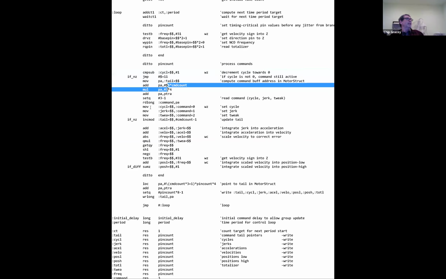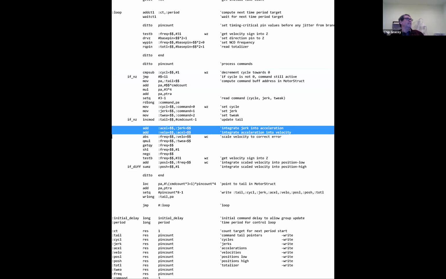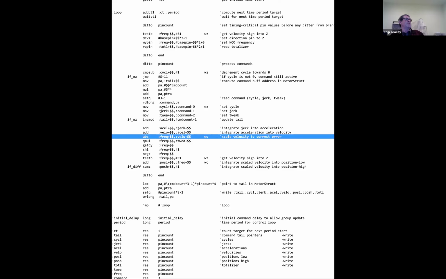Anyway, so we do all the command logic here, and then we go and get a command, and we set the cycle count, the jerk, the tweak factor, and then we increment our tail for the command pointer. And then here's the part that does all the math, right? So we go, okay, integrate jerk into acceleration, integrate acceleration into velocity. And now here we do the tweaking, where we take that big tweak value that gets us around our time granular constraint that doesn't give us exactly what we want, and we just tweak the NCO value slightly.